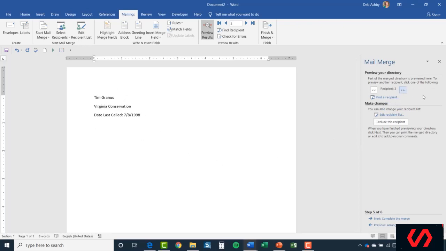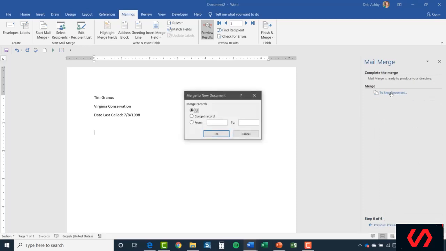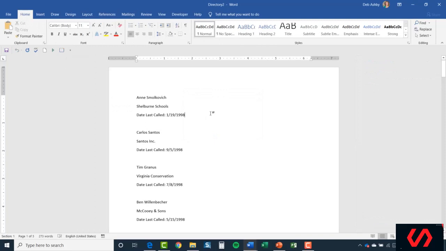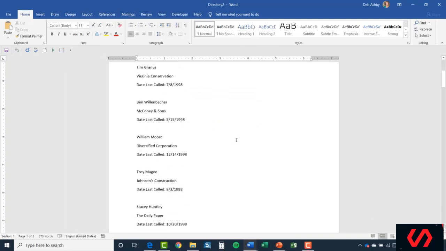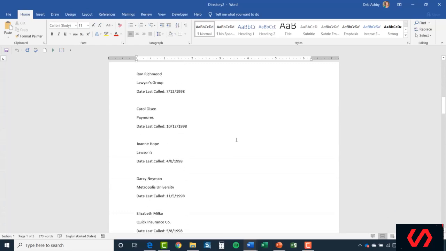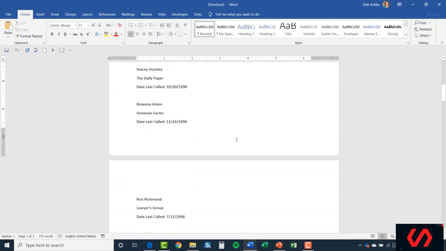Now I'm fairly happy with that, so I'm going to complete the merge. And I'm going to say merge to new document. And I want to merge all records. And there we go. We now have what we call a directory listing. So just a list of names over and over again with that information that we specified.